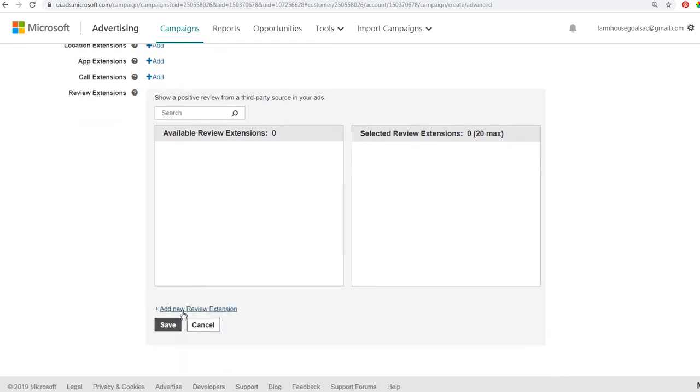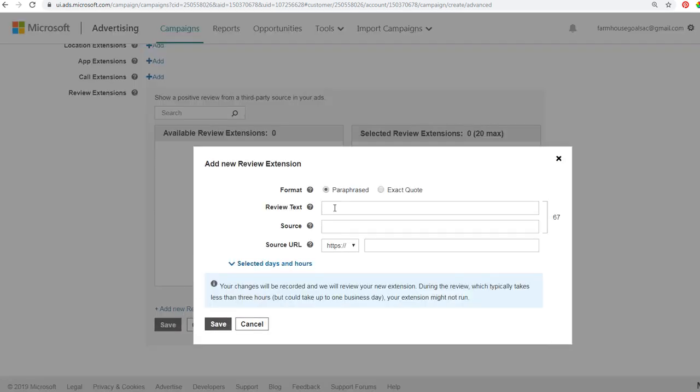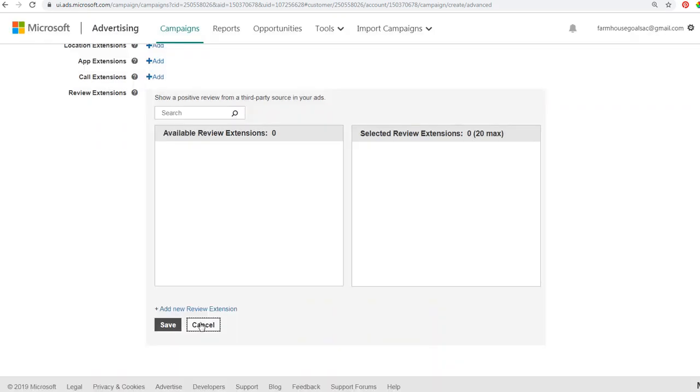So if we click here, add a new review extension, you have review text, you put the source, and down here you put the actual source URL. So you're putting some review text that somebody else said about your business, about your website. Whatever it is, you can add that review to your advertisement. So we're going to click on cancel here.